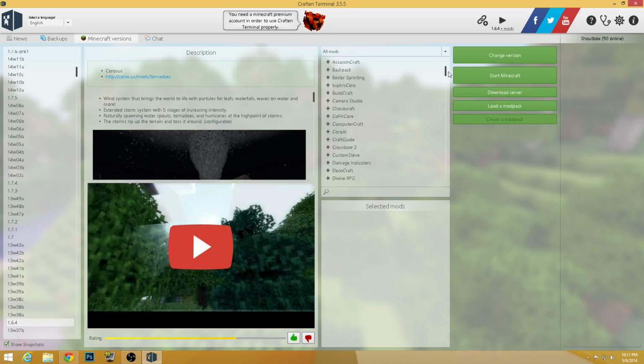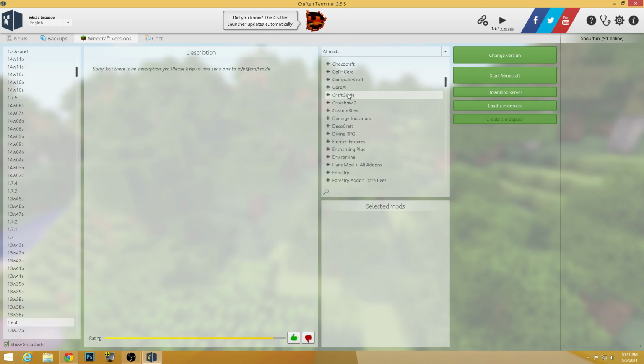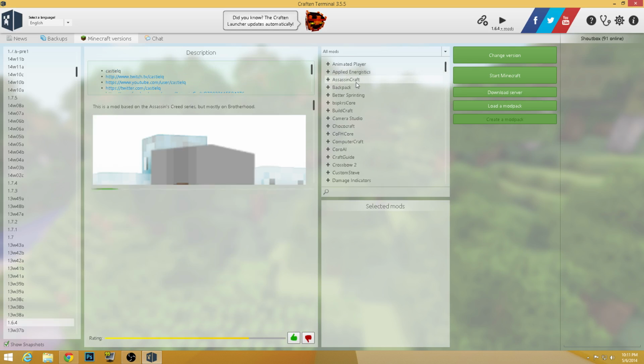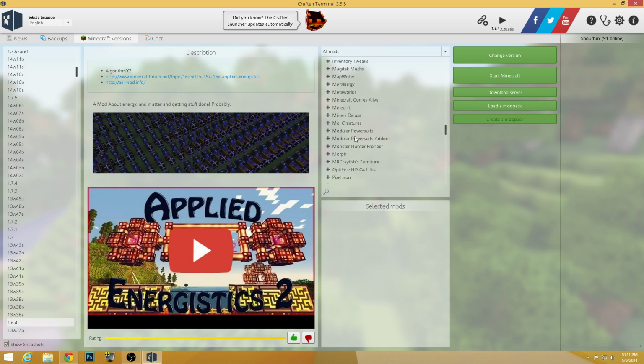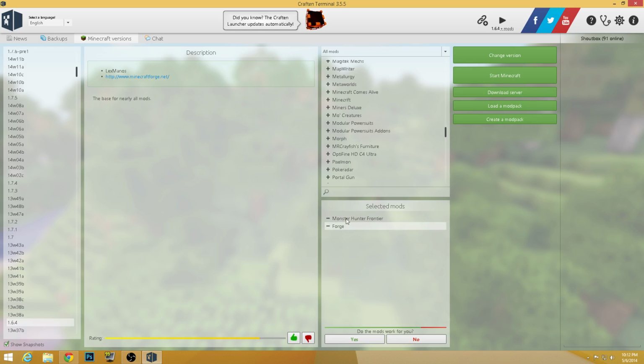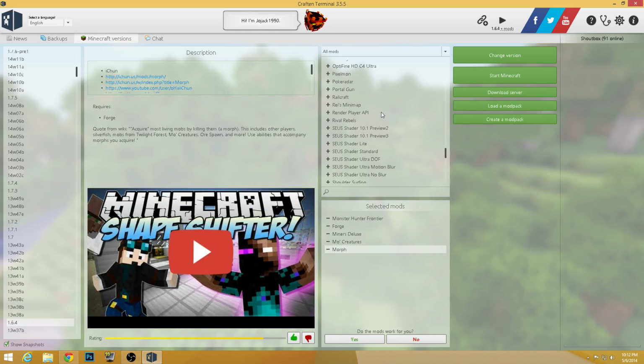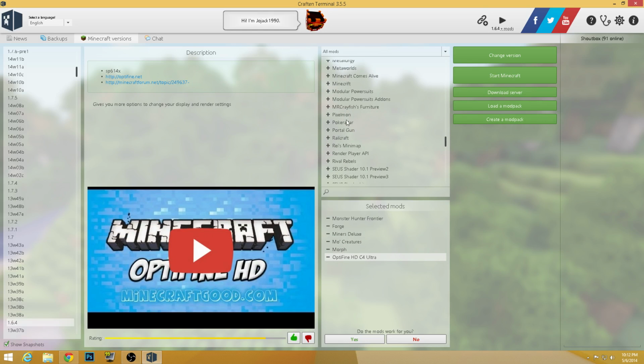So then all you do is right here you'll see all mods, and then you can click any mod, and then you press this add button. Now some of them need forge, so all you've got to do is go down to forge and add forge. I think it will say on the side if you need forge. Okay, yeah, this one requires forge right here, so all you've got to do is add this, and then it automatically goes down to the forge. So all you have to do is add any mods you want. Let's say I want Mo' Creatures, Morph, and OptiFine, because if your game lags. And then yeah, that's all you've got to do.